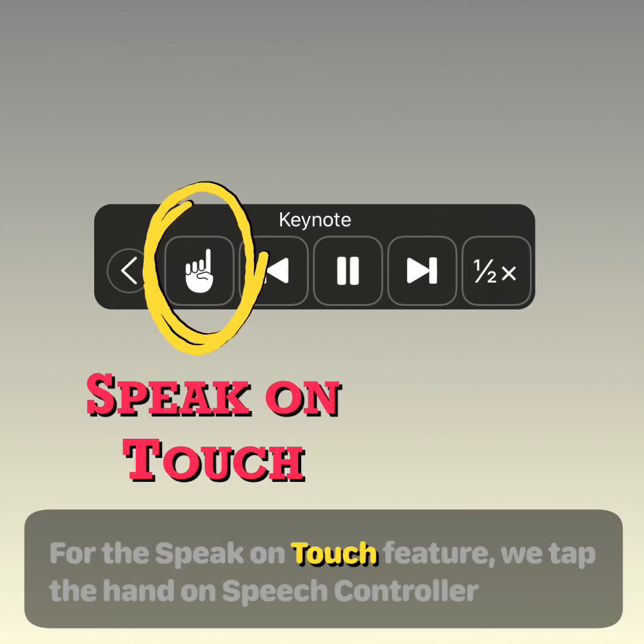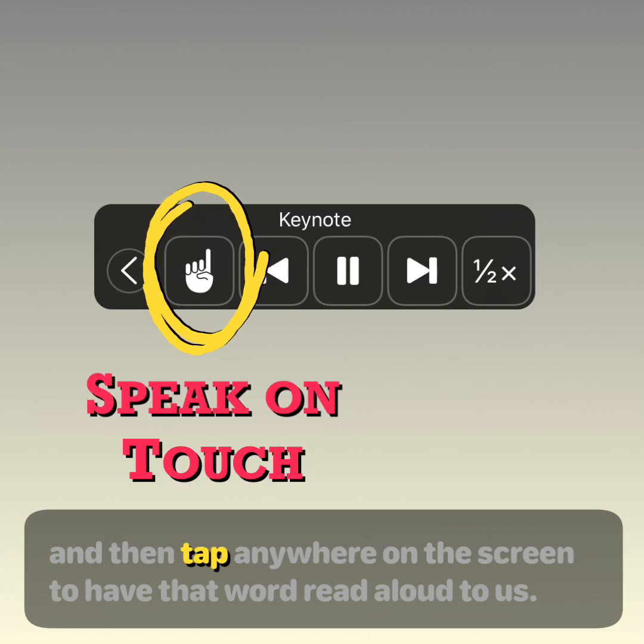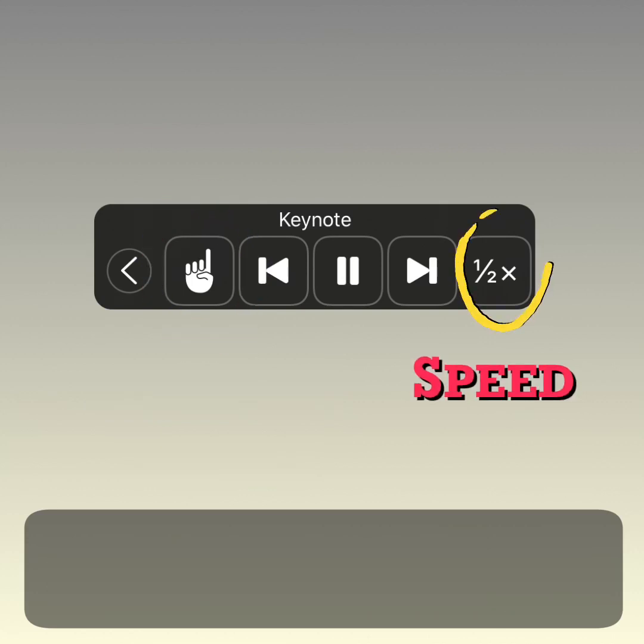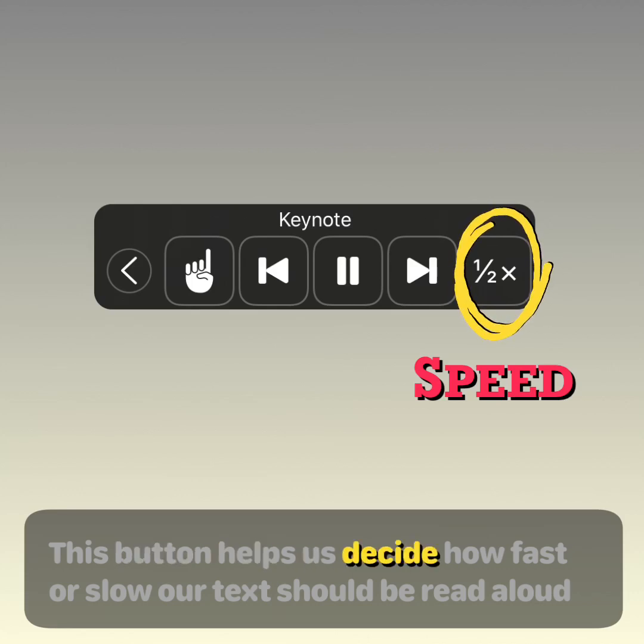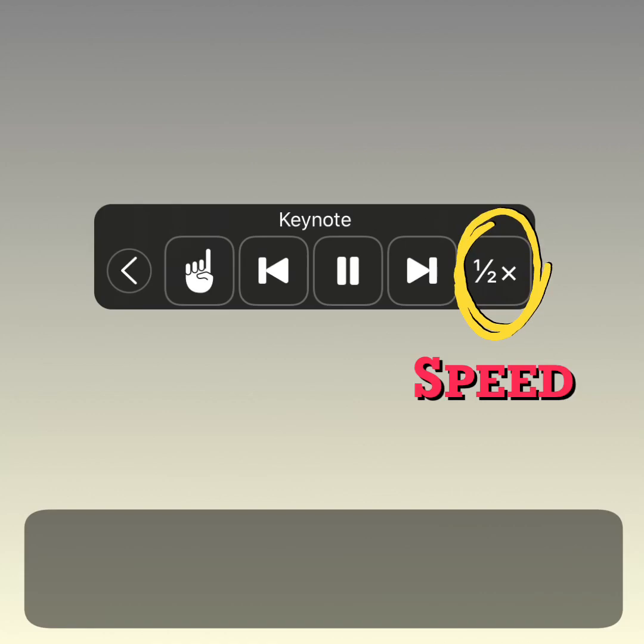For the Speak on Touch feature, we tap the hand on Speech Controller and then tap anywhere on the screen to have that word read aloud to us. This button helps us decide how fast or slow our text should be read aloud to us.